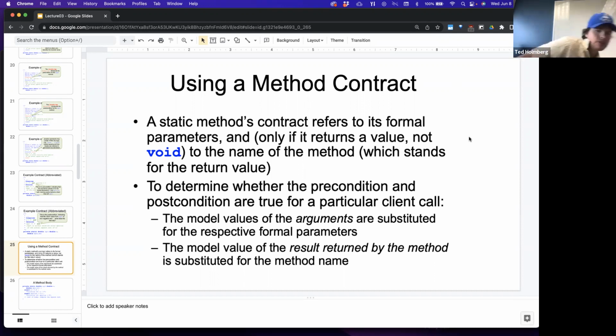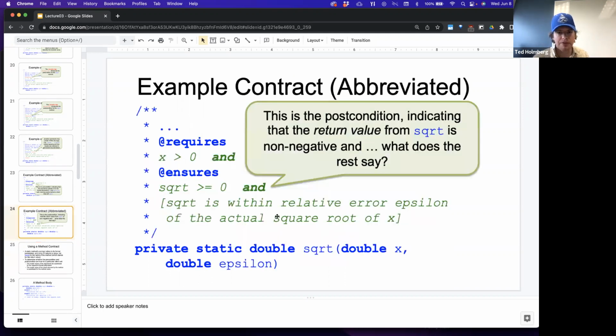return value. And so to determine whether the precondition and postcondition are true for a particular client call, well, it's defined. So the model values of the arguments are substituted for the respective formal parameters. So the formal parameters is anything that's valid. And so when you go to test that, you would go ahead and take a value from the set of what are legal values, and you make sure that it works. And so the model value of the result returned by the method is substituted for whatever that method name is. So that would be whatever it is inside of the ensures here.